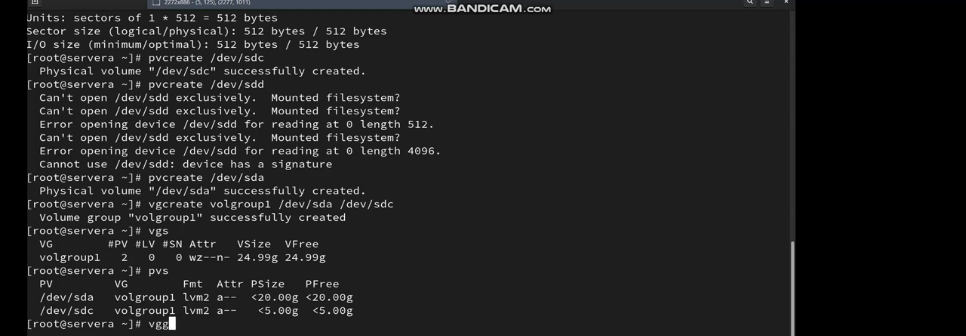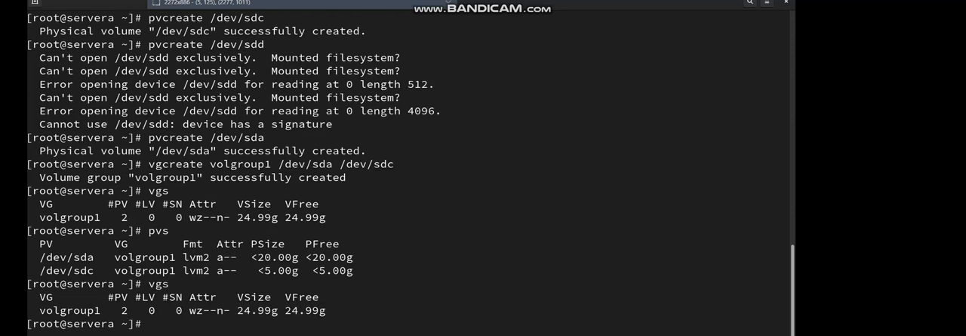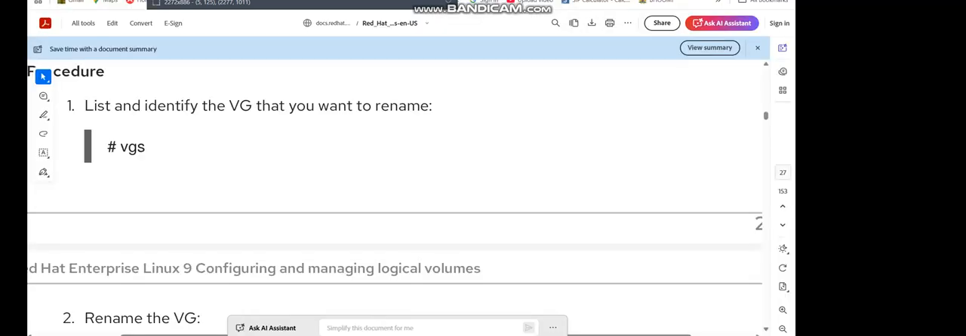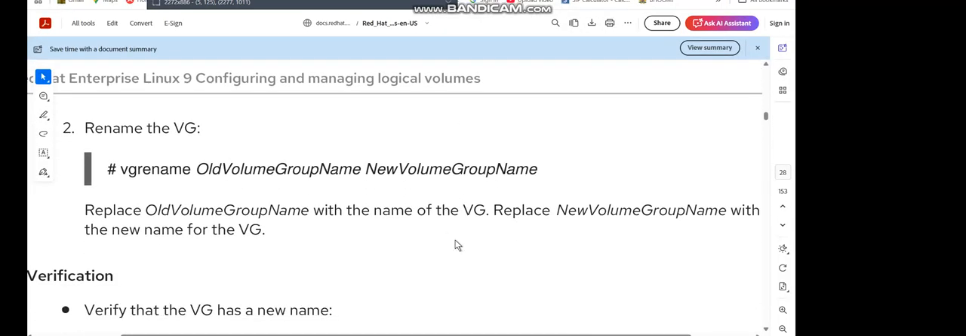Procedure: list and identify the VG that you want to rename using vgs. So suppose I want to rename a volume group, type the vgs command. The vgs command will show me the volume groups that I have. I have the volume group vg1. To rename the volume group, use the command vgrename old-volume-group-name new-volume-group-name.